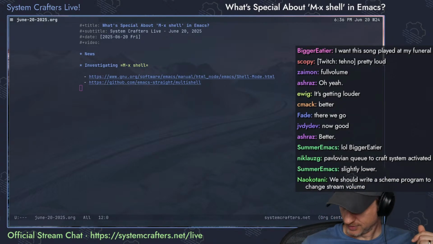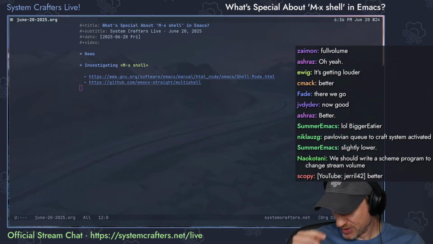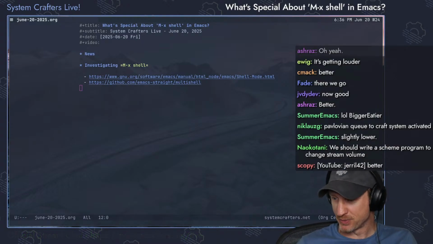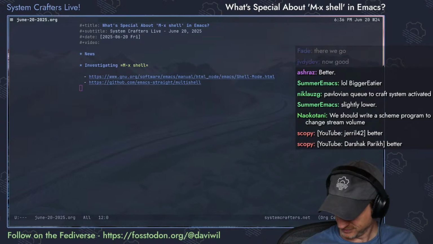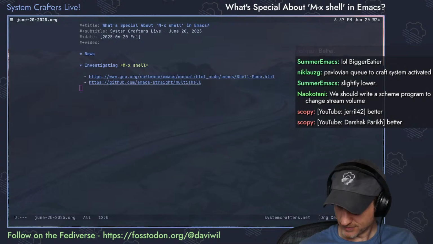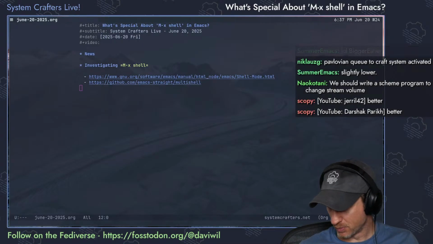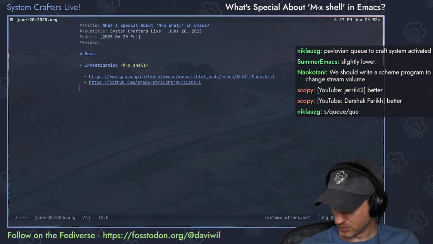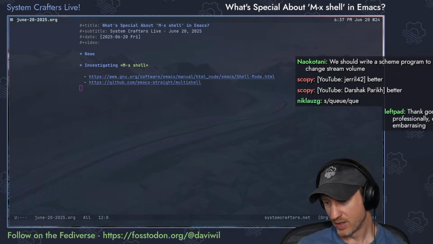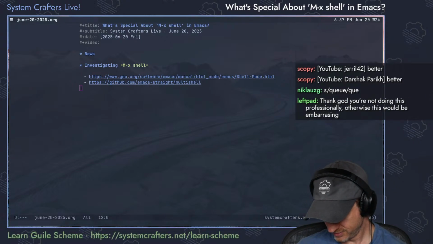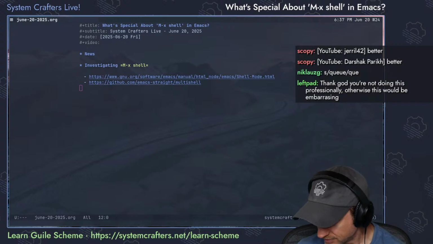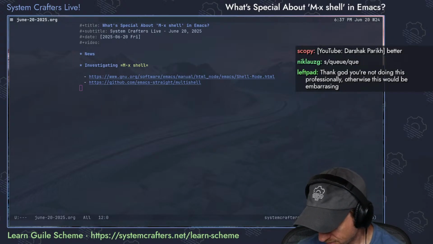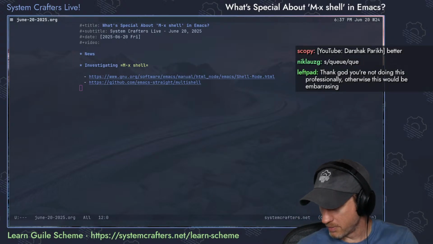Slightly lower. We should write a scheme program to change stream value. I wrote Emacs Lisp code to do that, and it's not working right now. All right, let me turn it down a little bit more. This has just been a total cluster F, if you know what I'm talking about. Good Lord. What a nightmare.